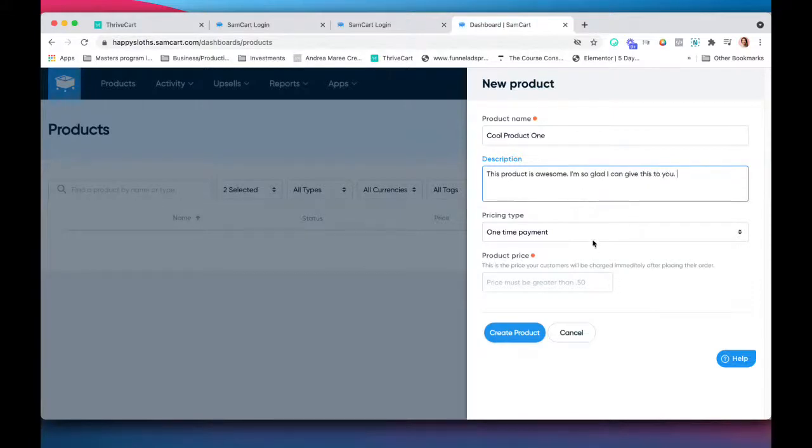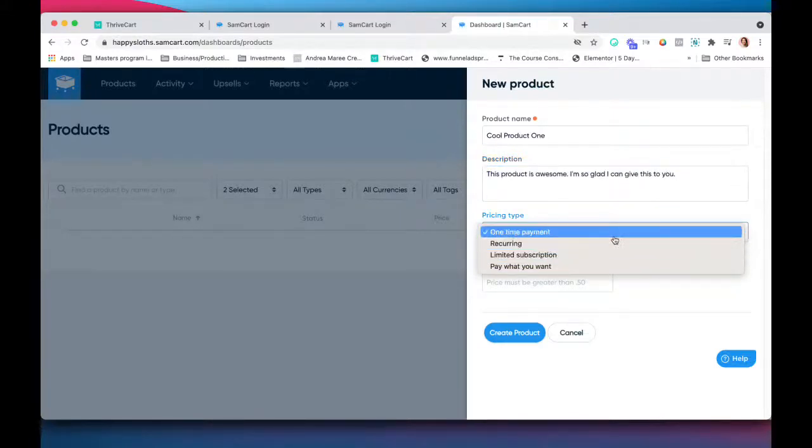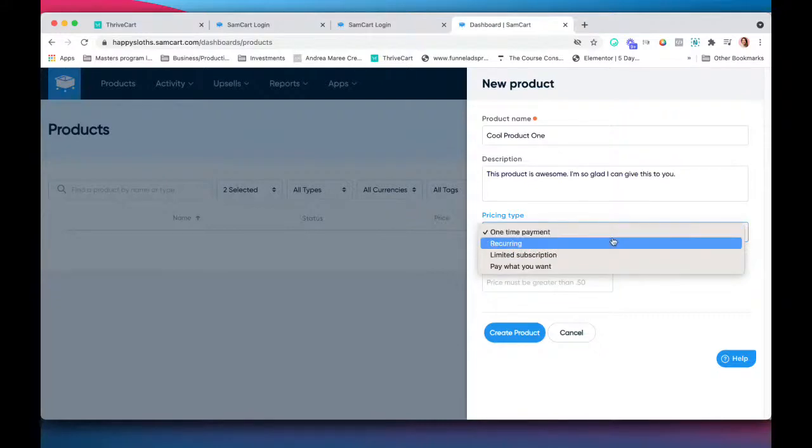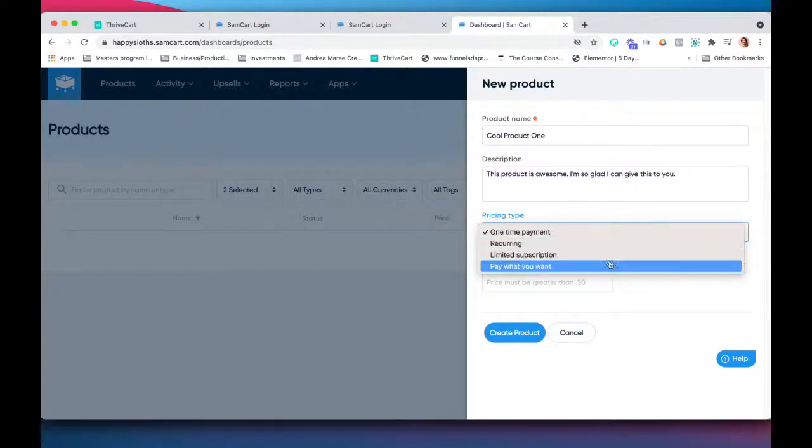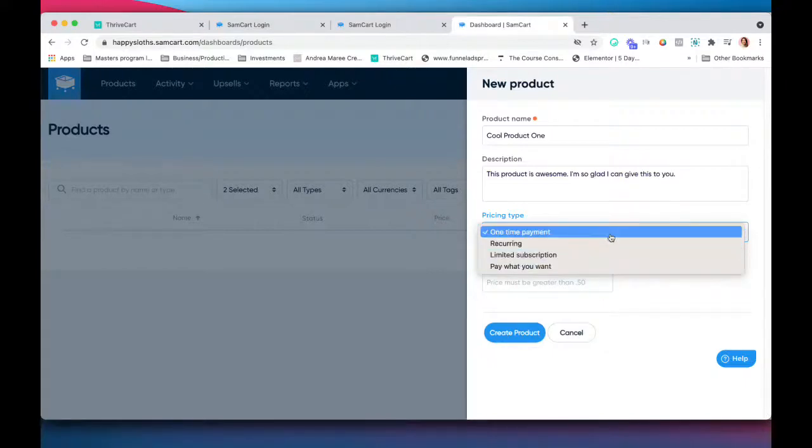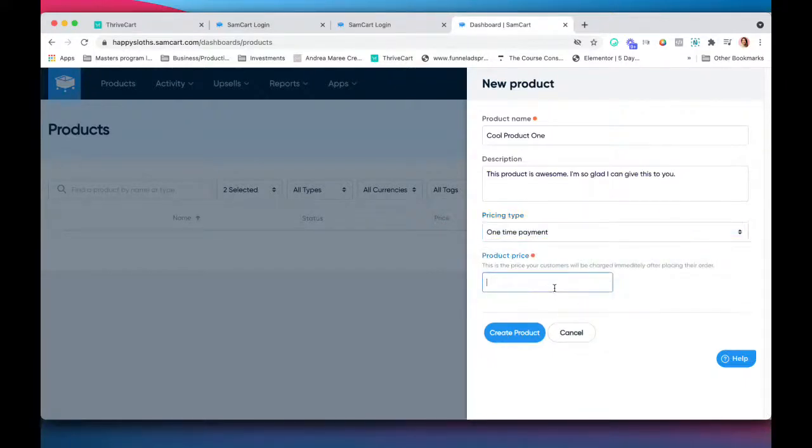All right. Similarly, we have this pricing option. Again, this is going to be on the secondary plan called the Grow plan. So this is not available on the launch plan. This is the Grow plan that you want to purchase. If you do want to purchase, you want to make sure that you try to get the discount because they're happening this weekend as of the time of this recording. And so we have this option for one-time payment, recurring, limited subscription, or pay what you want, which is pretty cool. I like that option. So I'm going to go ahead and just click on one-time payment. And then I'm going to say just $10, just like we did with the other product. Okay.